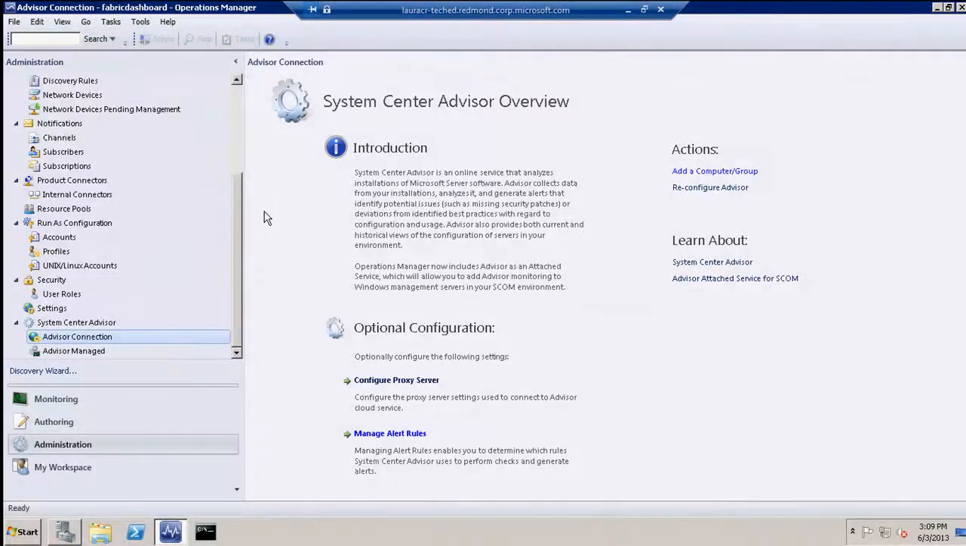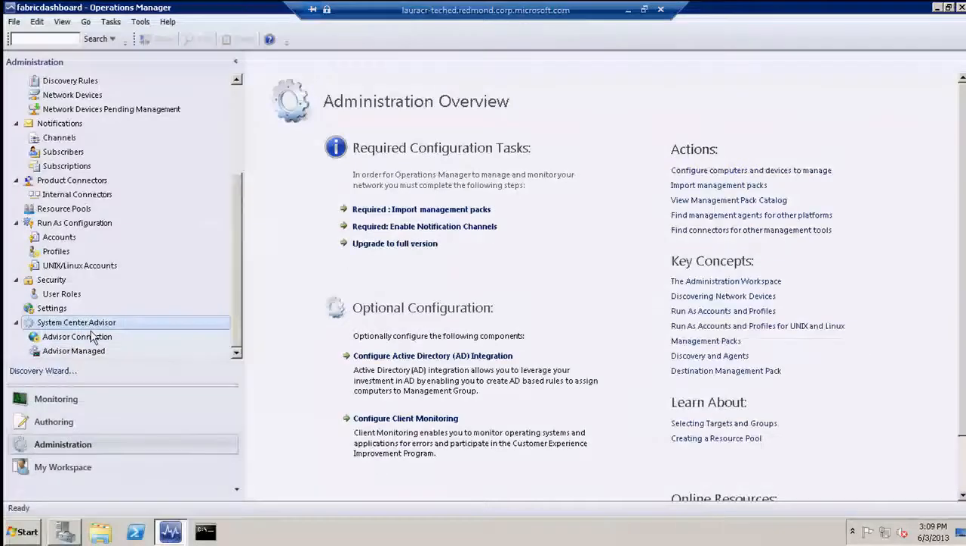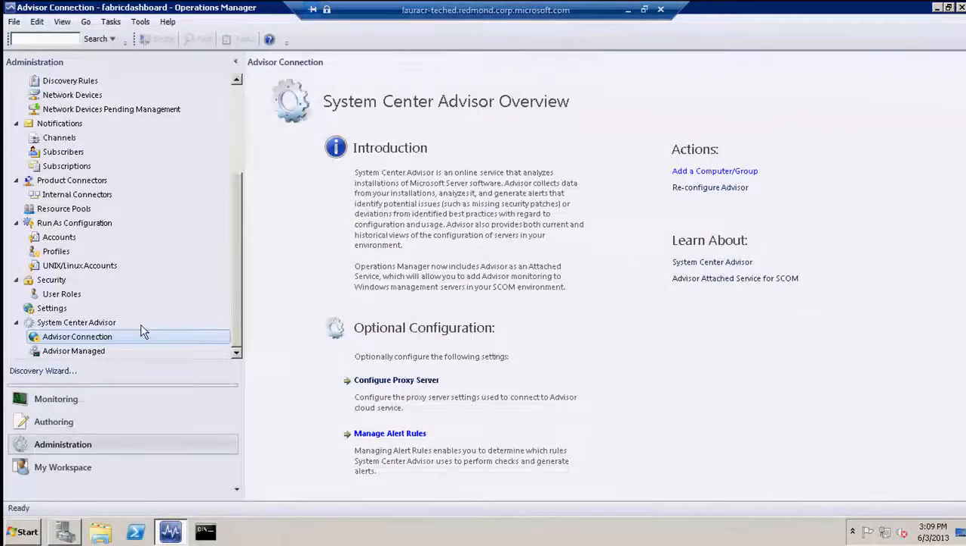OK. So this is the Operations Manager console. And I just want to point you to where you need to look for the Advisor configuration. Basically, under Administration, you're now going to see the System Center Advisor node. And the first thing you need to do is just connect your management group to the Advisor service. And the way you do that is you use your Microsoft account. And if you don't have one, you can create one from the Operations Manager console. And you use your Advisor account. And again, if you don't have one, you can create one from the console.